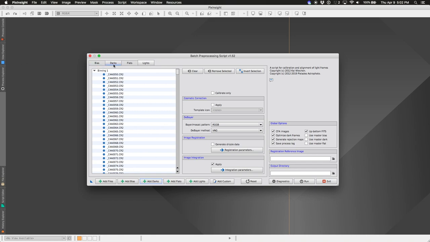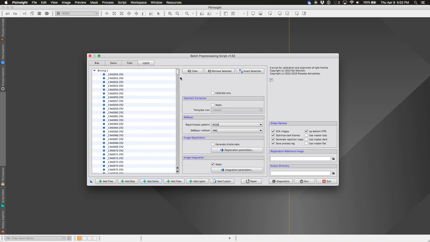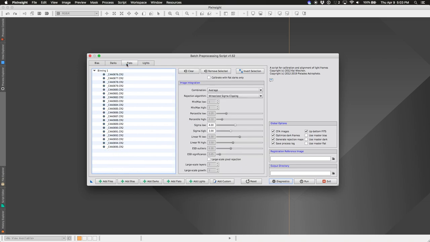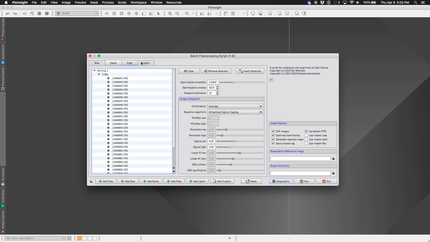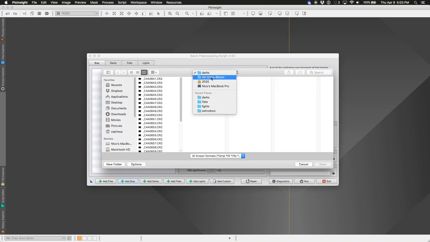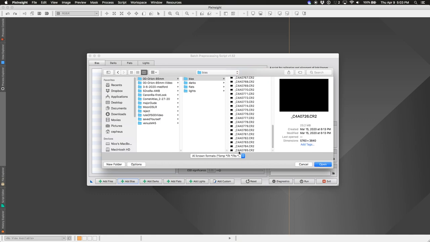Interesting. Somehow I can tell that the darks are all 2 seconds, but the lights, it's not so sure about. Maybe something weird snuck in there. But it doesn't say that for the flats either. It's sort of weird. Okay, whatever. I'll add the bias frames. Here we go.